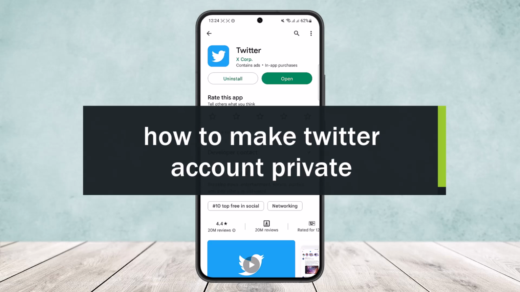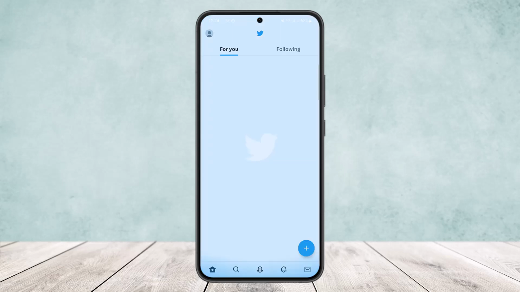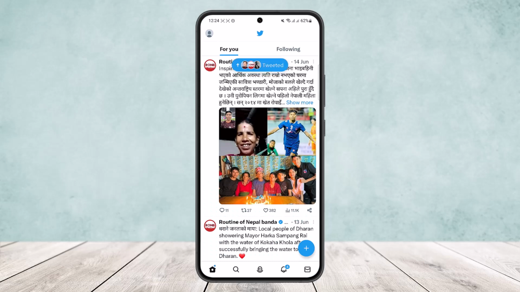Today I'll guide you on how you can make your account private on Twitter. Now, the process is quite simple and easy, so let me guide you through. First, what you'll need to do is open up the Twitter app and make sure you're logged into the account that you want to set to private.